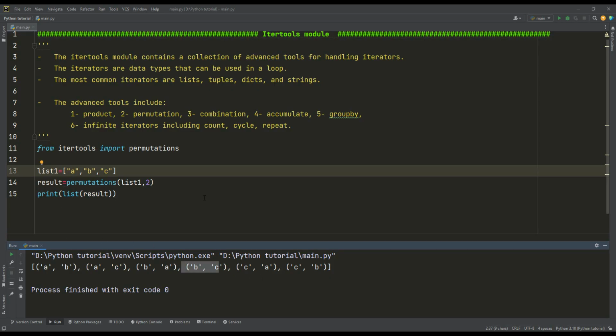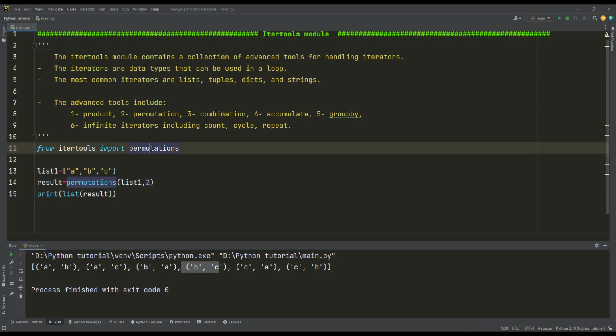So this is what I wanted to introduce for permutation. We have product for the Cartesian product, and we have permutation to show the possible ordering among the iterator. I will now introduce combinations.